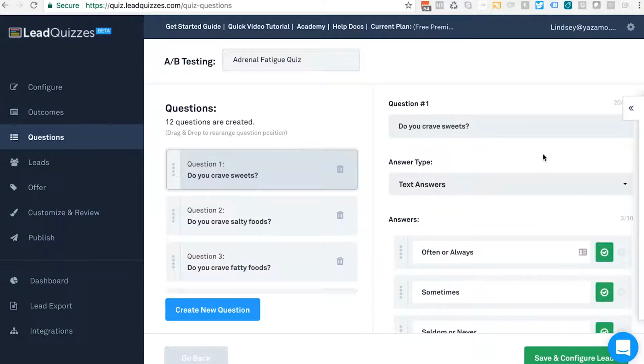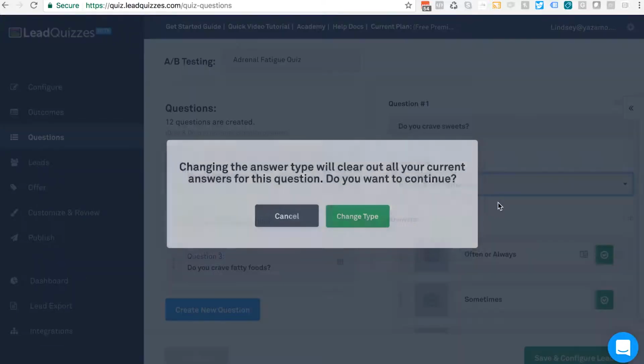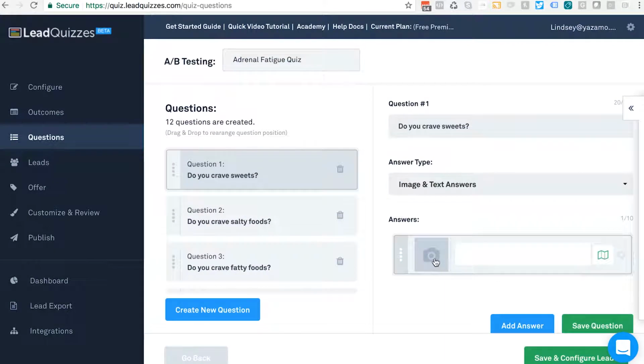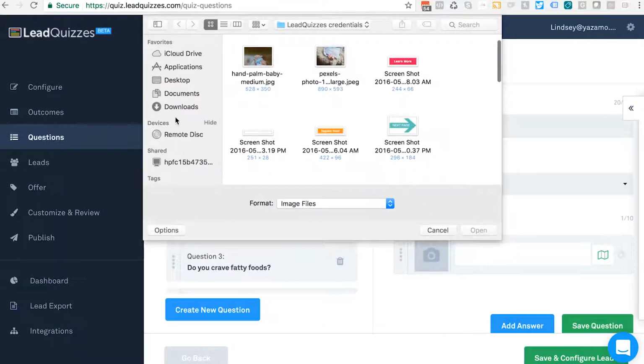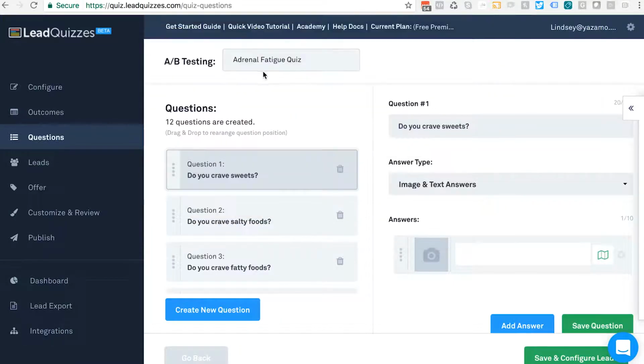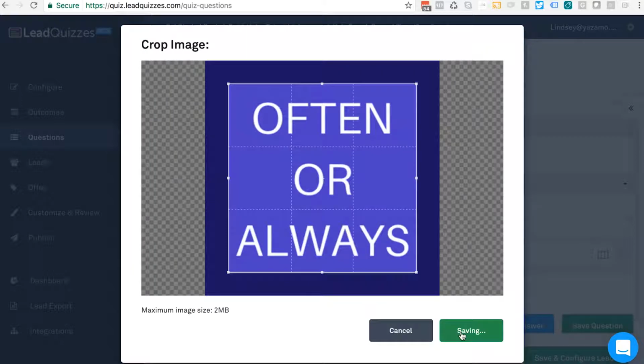Now you'll also notice that there's a drop down here for answer type. And you can also do an image or a text answer. So we can go ahead and select image or text answer. We'll change the type, and then you would just click this right there and select an image. So I actually created some image-based ones earlier today. So we'll go ahead and do that.